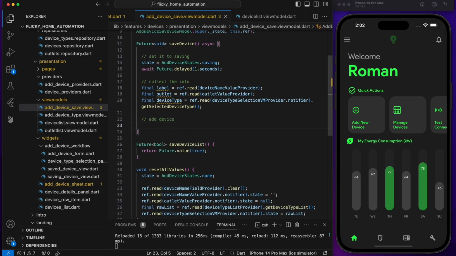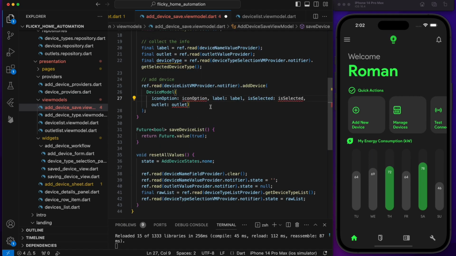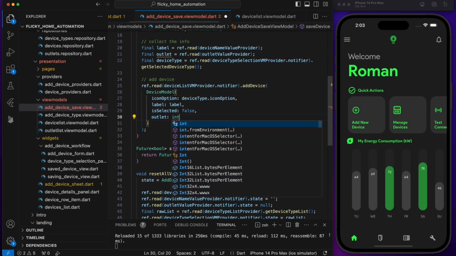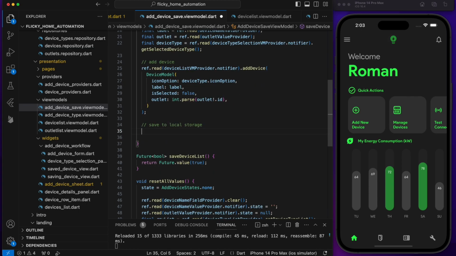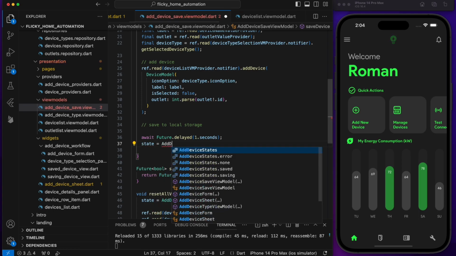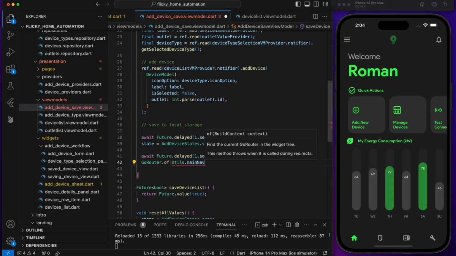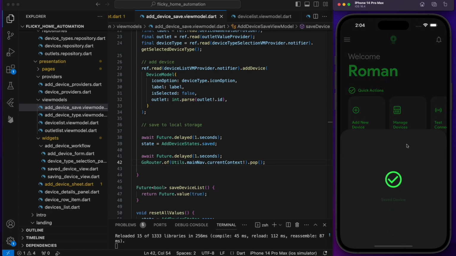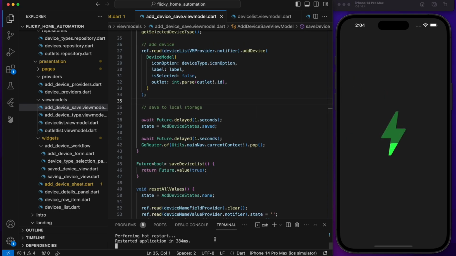Back on the Save Device method, create a new instance of device model built using the acquired values. This is for later, so stay tuned. Continue pacing things by adding yet another delay so users can see the transition from state to state. Then at the end, upon a successful save, dismiss the bottom sheet using a pop against the main navigator via Go Router. Let's take a look and run through the saving workflow.